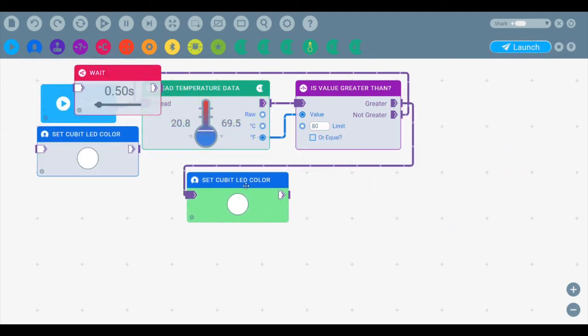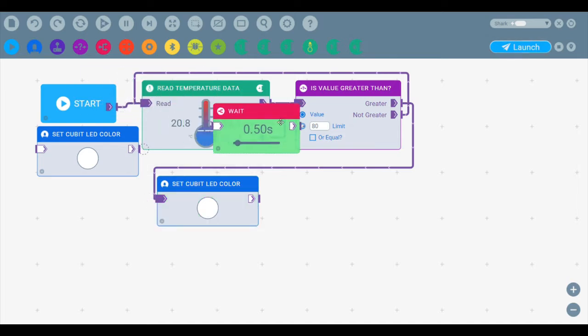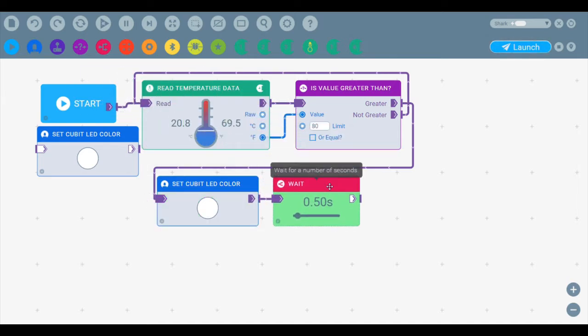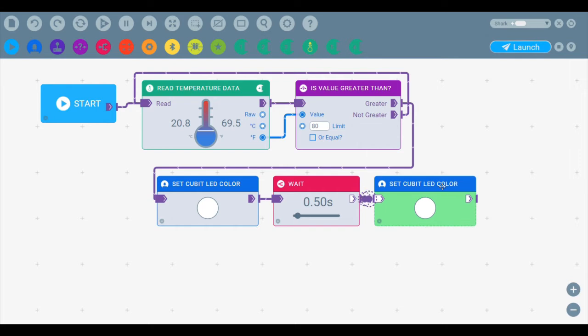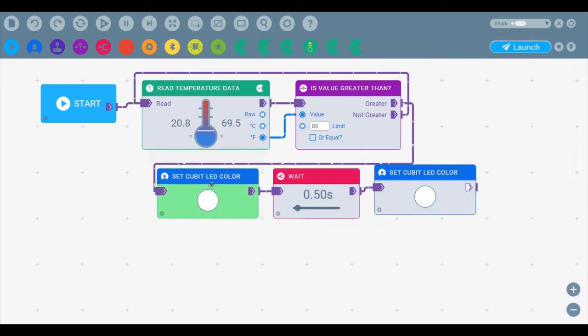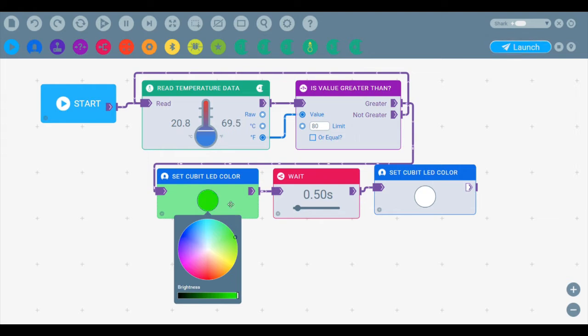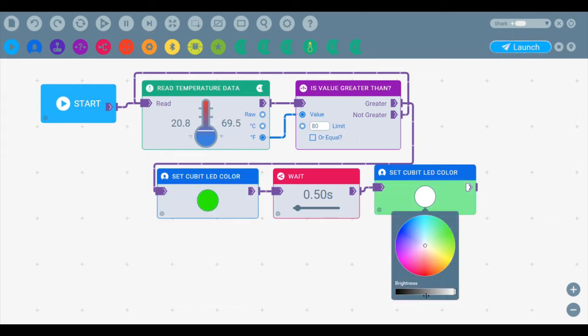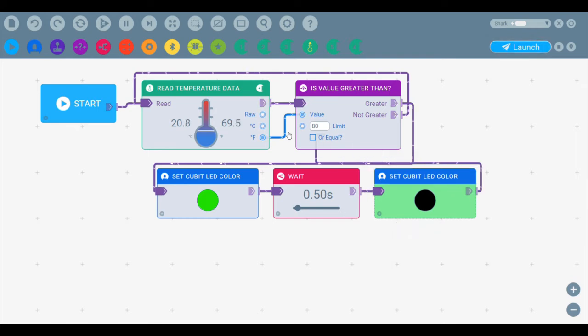the Wait block to the first LED block, and the second LED block to the Wait block. Set the first color to be any color but black, and the second color to be black. Then, loop this part back to the temperature block as well. Once you have this done, launch the code.